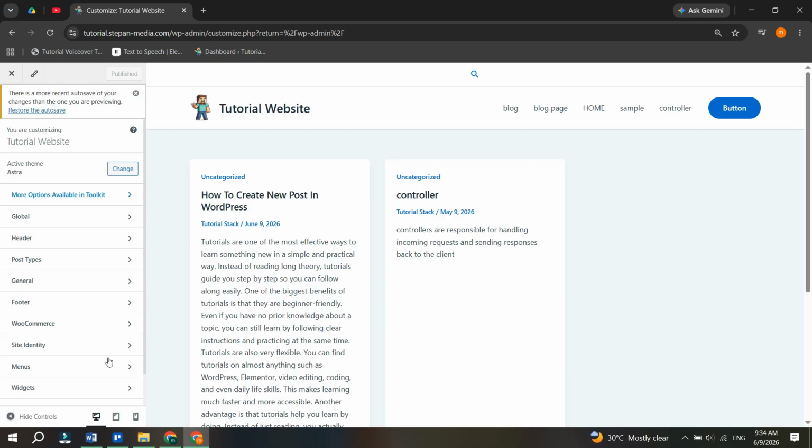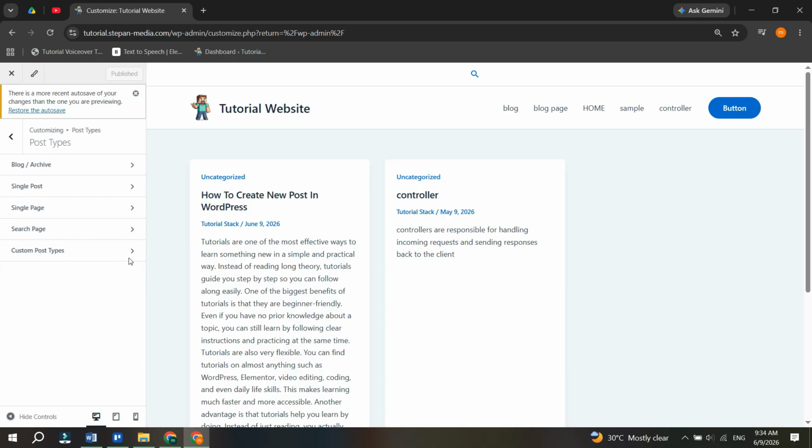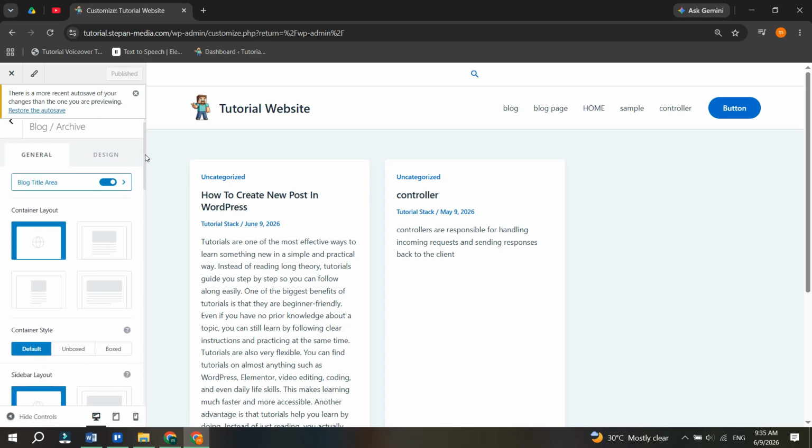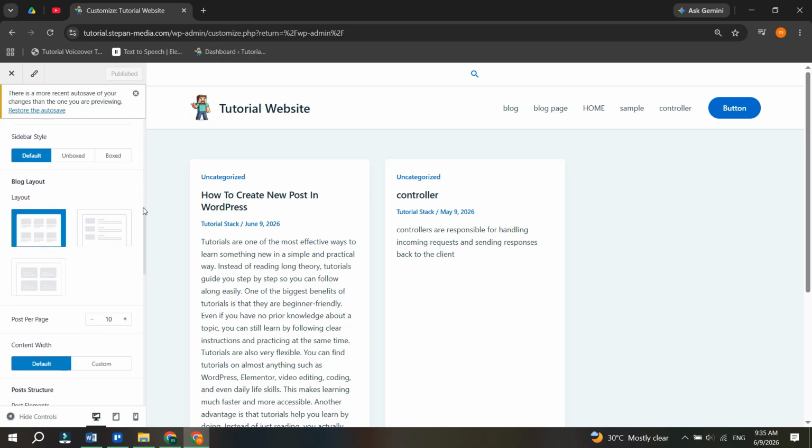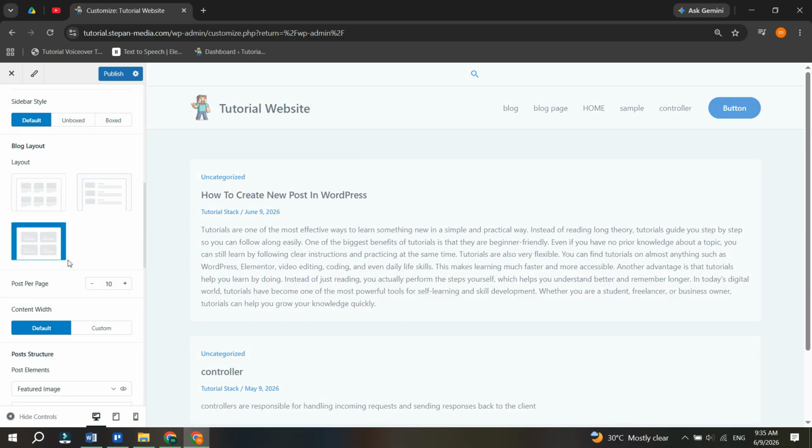Now look for a section called Blog, Blog Layout, Posts, or Archive Settings, depending on your theme. Inside this section, you will find different layout options, such as Grid View, List View, or Classic Layout. You can choose the style that best fits your website design.